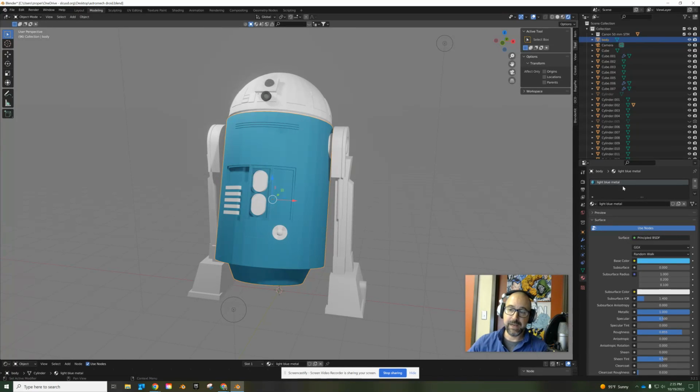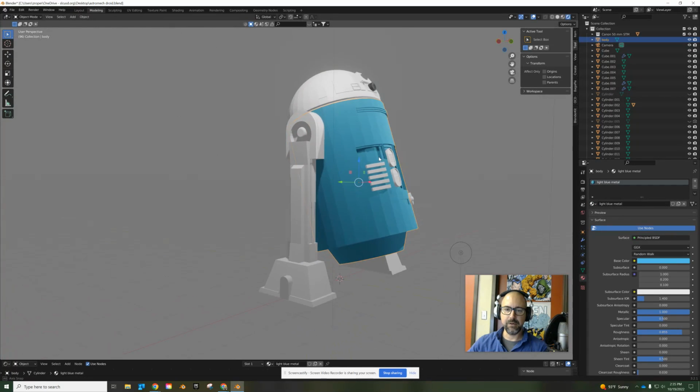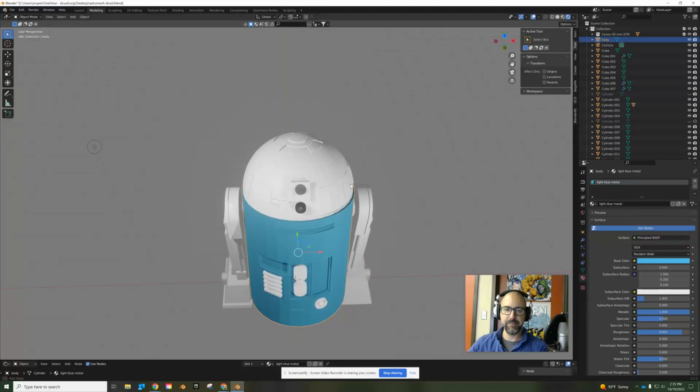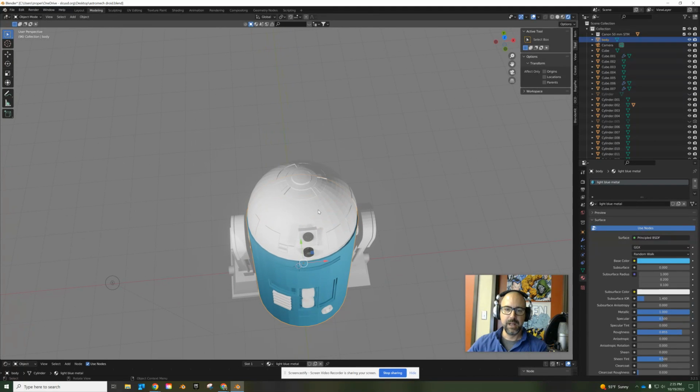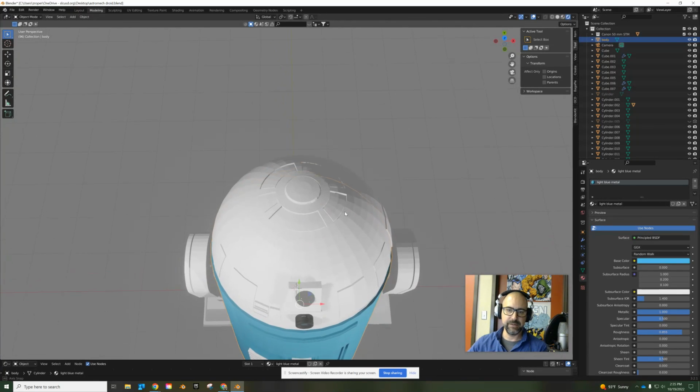Okay. And now it's saved that material into my list of materials right here. So I can go around my model and find different pieces that are going to have that light blue color. Like I know for sure his dome is going to be a light gray, and it's going to have those blues inside these little panels. So let's zoom in on the head.